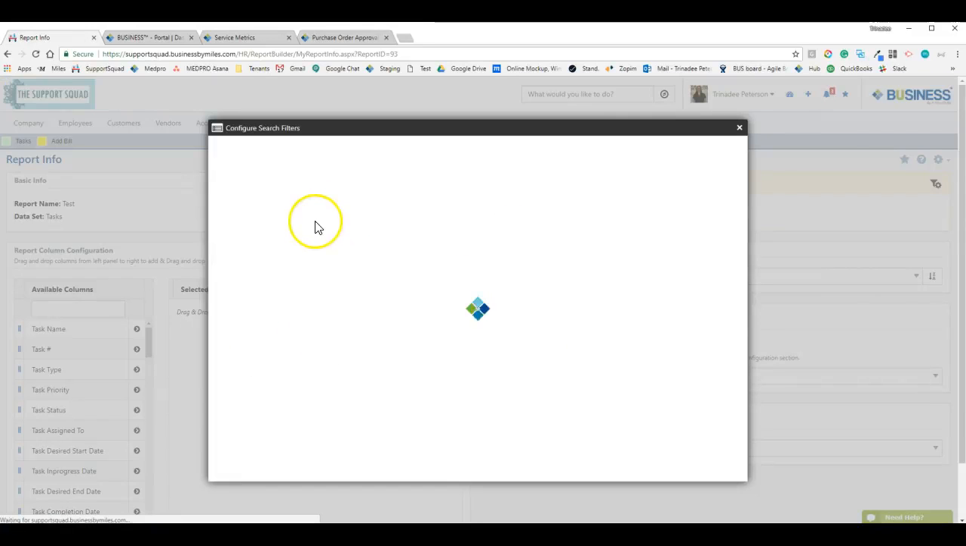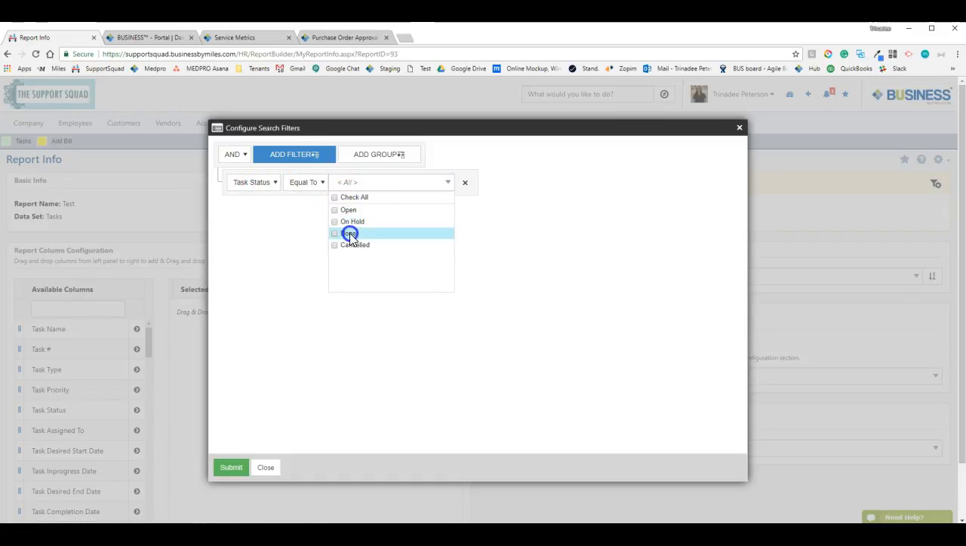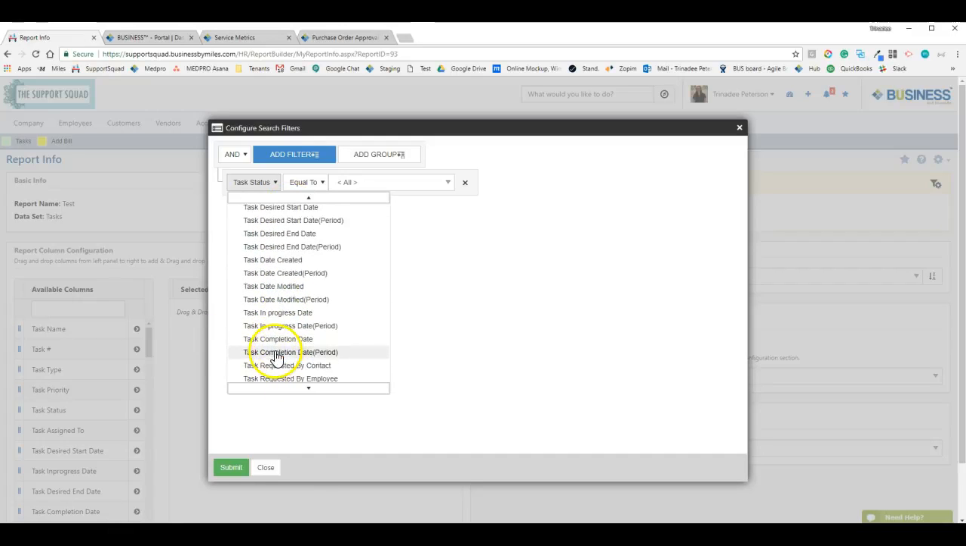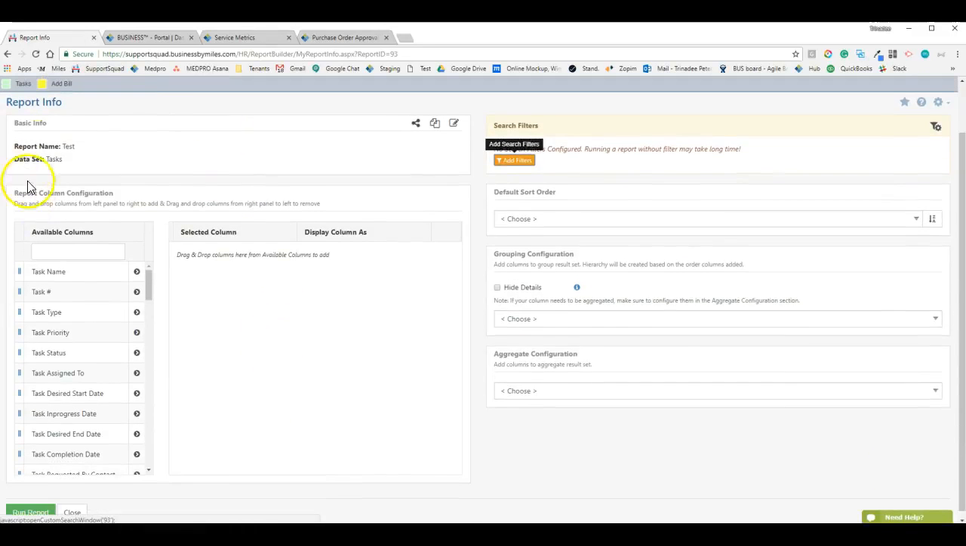And then you can also filter. So you can filter out all tasks that are done, so you don't want to see done, or you can filter out certain customers, you can filter out certain assignments. So you can use these filters to show certain things as well as hide certain things as well.